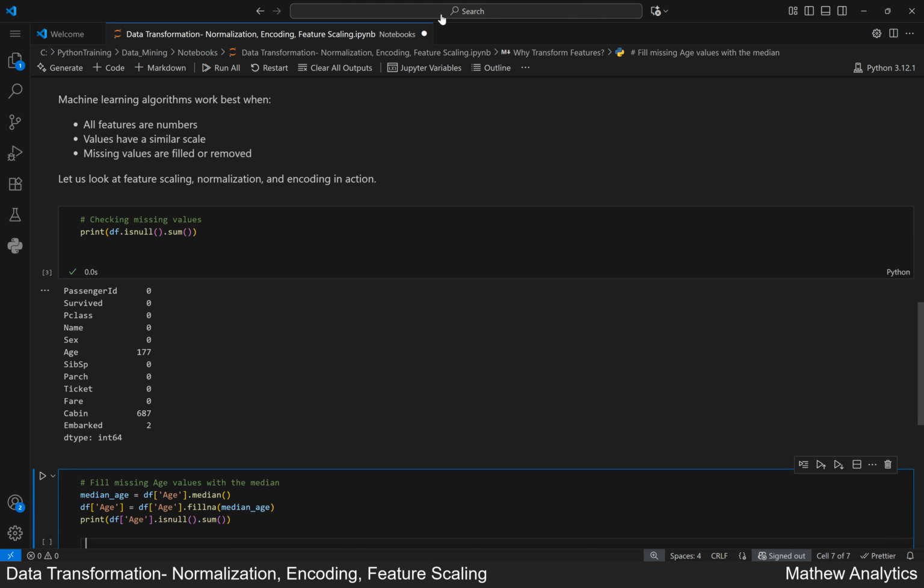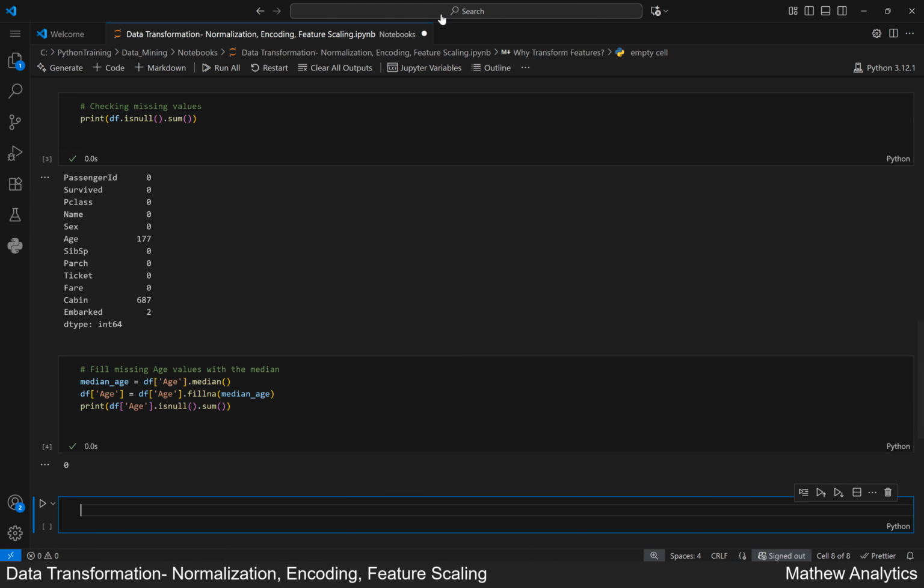Running the cell now. This output shows that there are now 0 missing values in the age column, confirming that the median imputation successfully filled all gaps. This step is crucial because filling missing numerical values ensures that the feature is complete and can be effectively used by machine learning algorithms, aligning with our goal of preparing clean, numeric data.